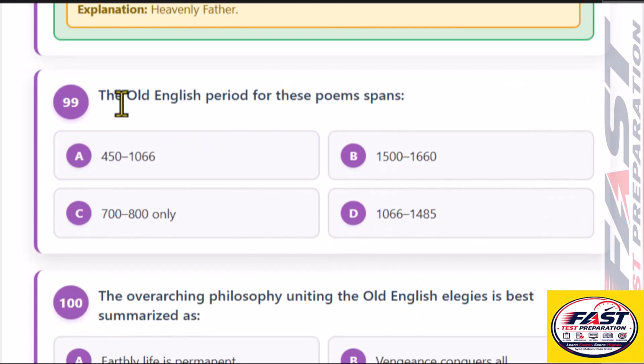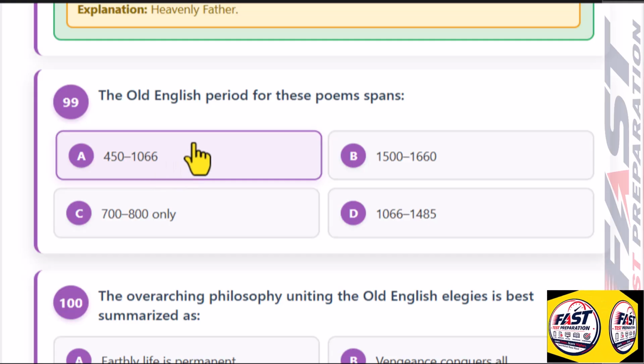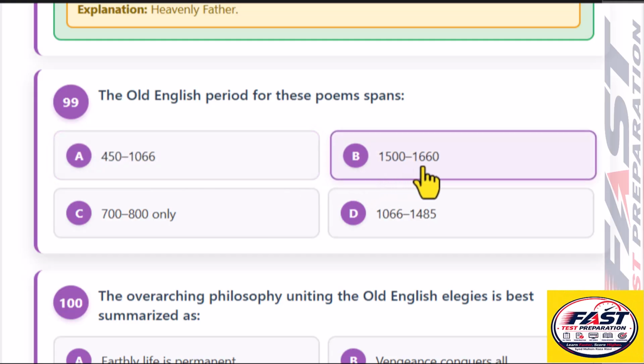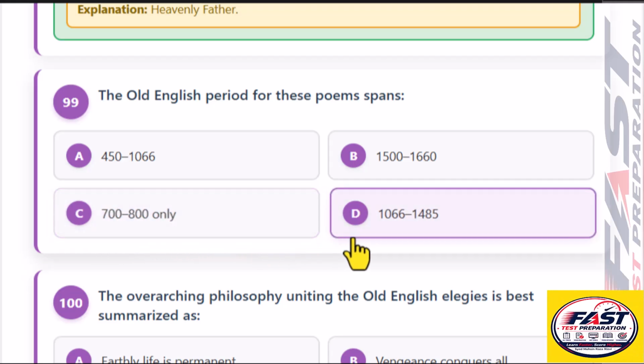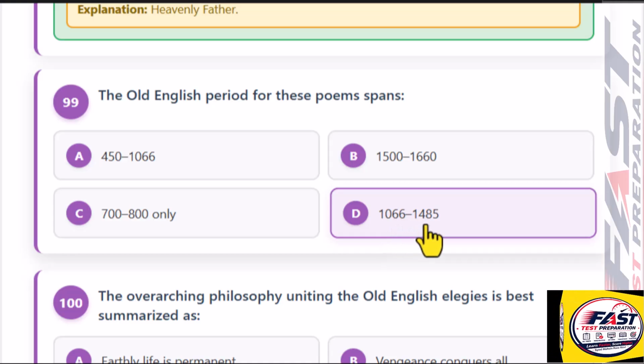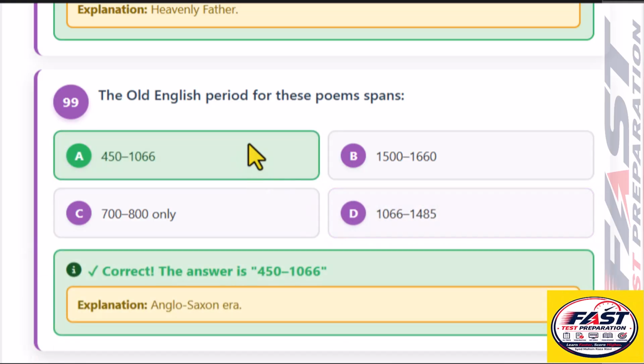Question 99. The Old English period for these poems spans option A, 450 to 1066. Option B, 1500 to 1660. Option C, 700 to 800 only. Option D, 1066 to 1485. Correct answer is option A, 450 to 1066.